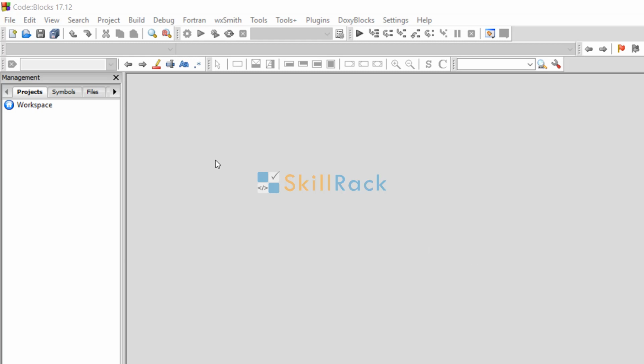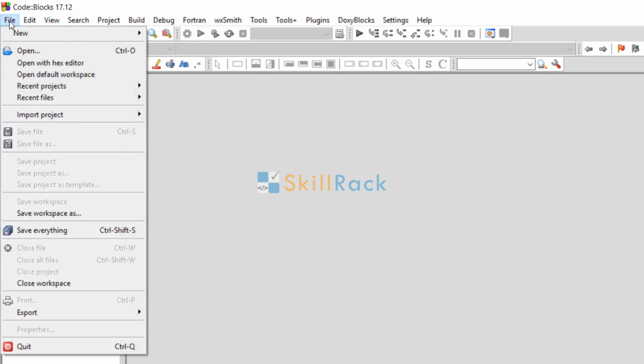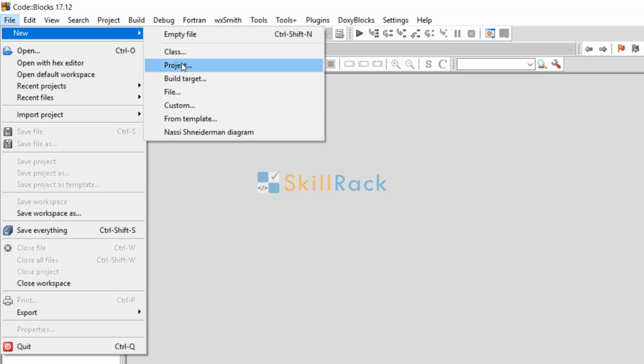Now we will see how to create a new project in CodeBlocks so that we can run the C program. Okay, so I have installed CodeBlocks with MinGW along with that. So now I am going to click File, New and Project.